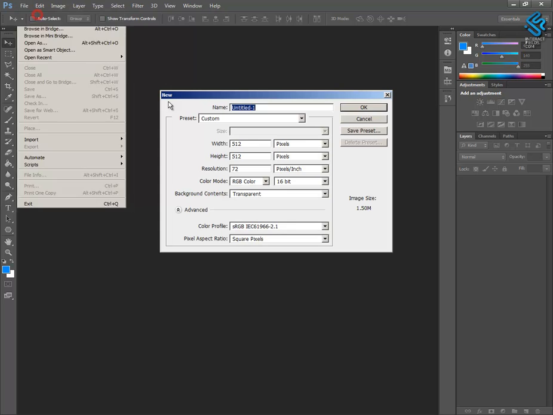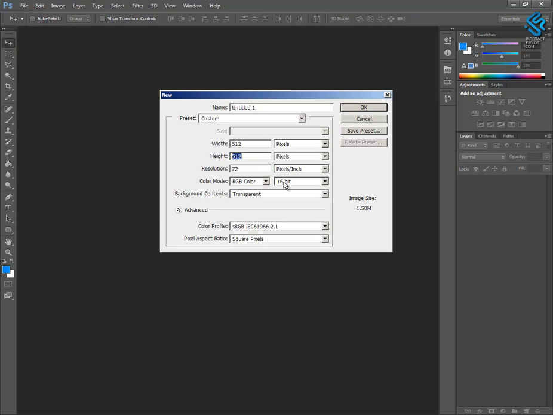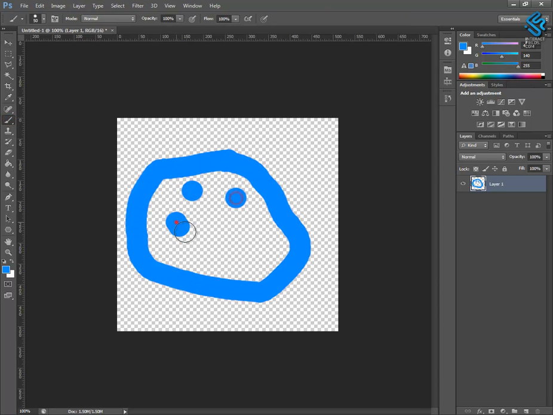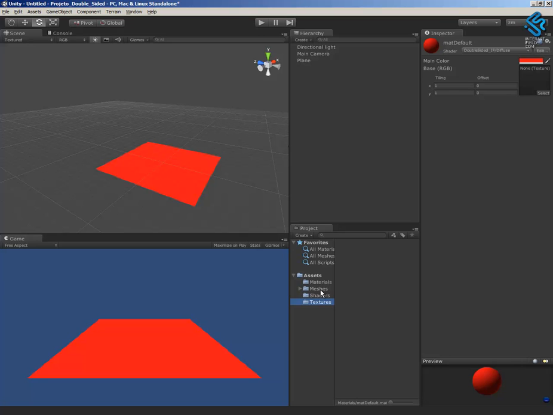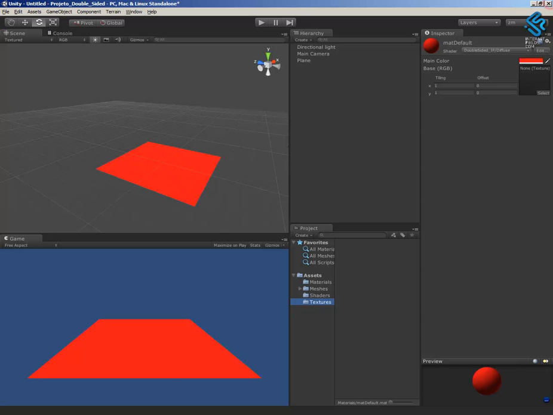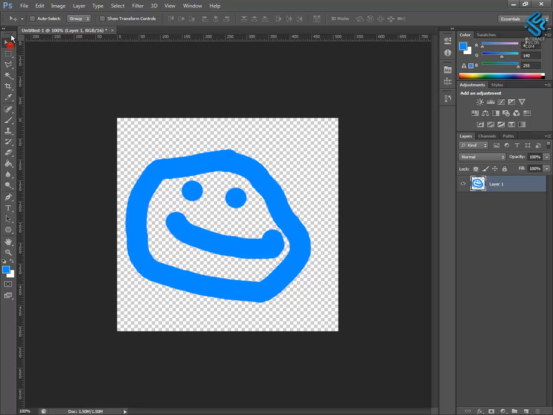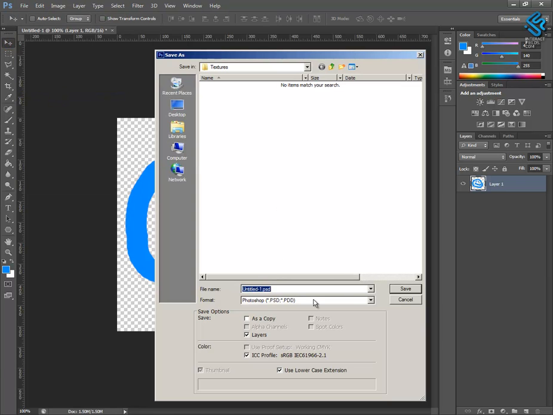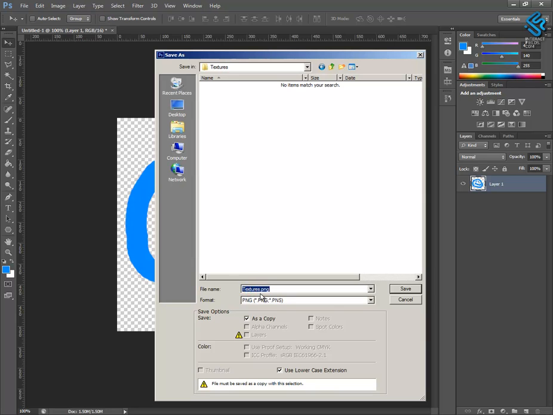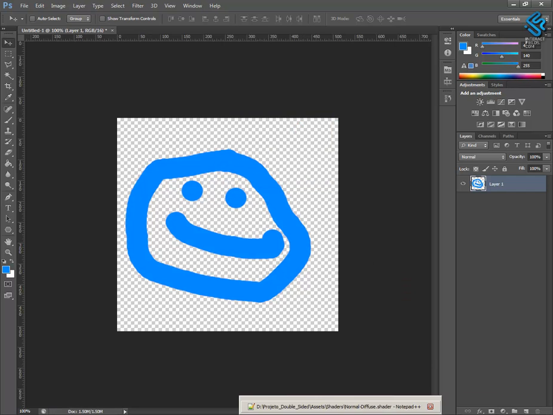If I go to Photoshop, I create a new texture, 16-bit transparent, and I draw something. Right now I have a new texture, and I'll save it into the project, into the textures, with File, Save, with this extension, texture smile. Then go to Unity.